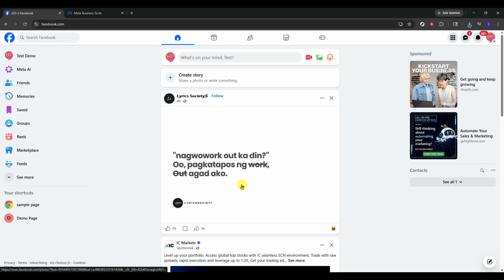Before you begin, make sure you have permission to manage the page and the rights to download the content you're saving. If you're prompted to sign in, use your regular account that has access to the business page.